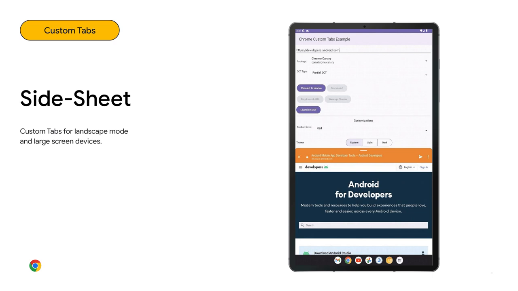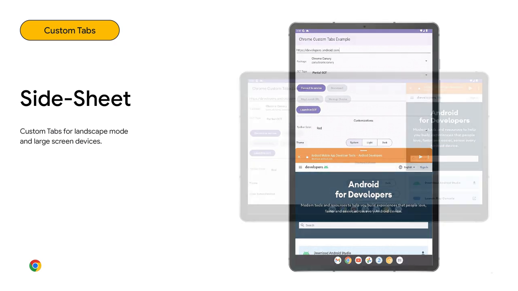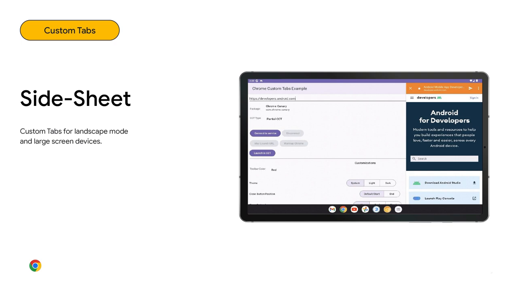But what about tablets and other large screen devices? The Chrome team is currently working on a new side-by-side custom tabs experience for landscape mode and large screen devices. By defining a maximum tab width together with a breakpoint, the custom tab experience will automatically switch between the bottom sheet overlay and the side-by-side experience. The feature is already available in Canary and will launch at the beginning of Q3 this year.